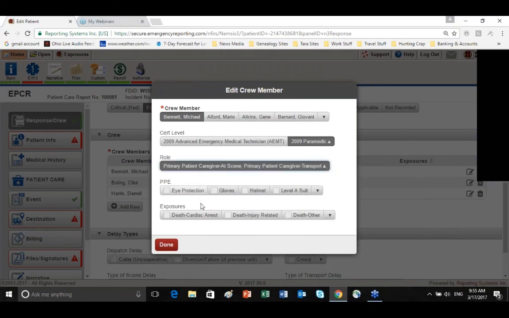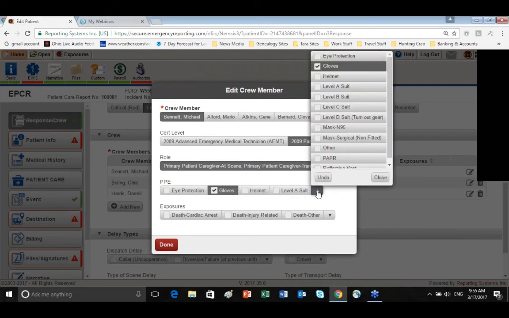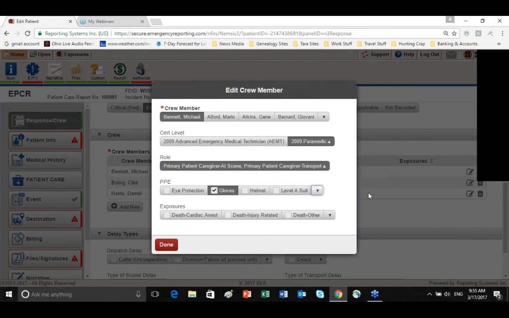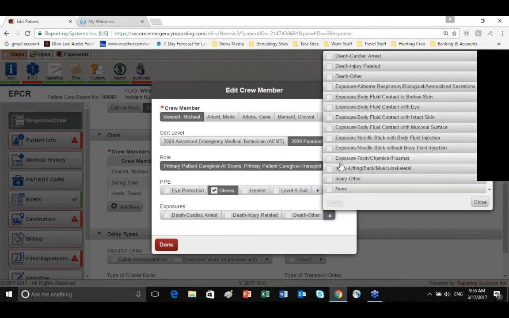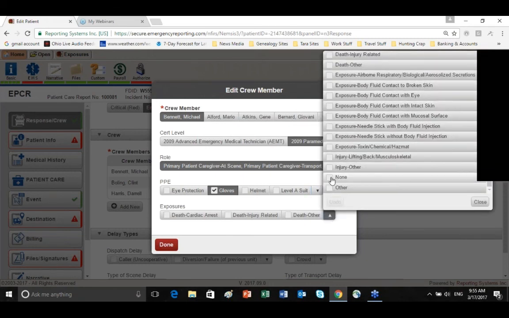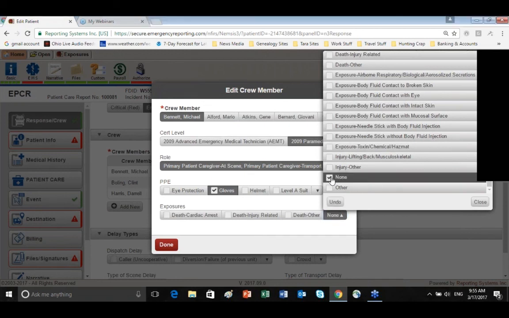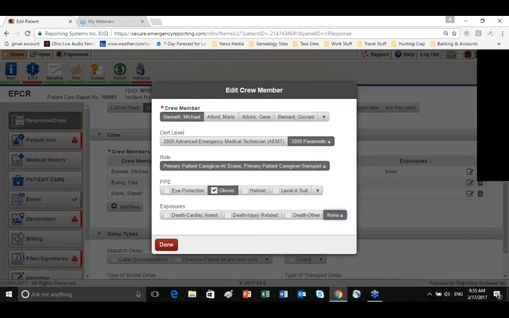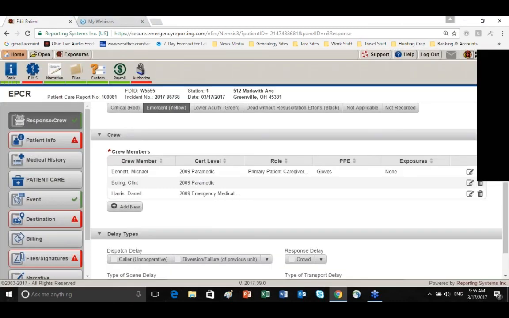We're going to note for the PPE, he had the typical gloves on. You have other options under this as well: gloves, helmet, mask N95, mask surgical non-filtered, reflective vest, and so forth, that you can indicate. And exposures. This is exposures to bodily fluids and so forth, and we hope that everybody gets to check next every time for that. And just to save a little bit of time here, that's the only crew member that I'm going to set with that information.